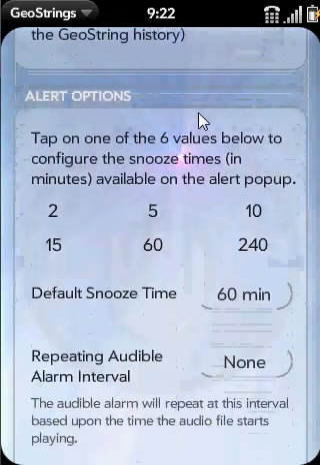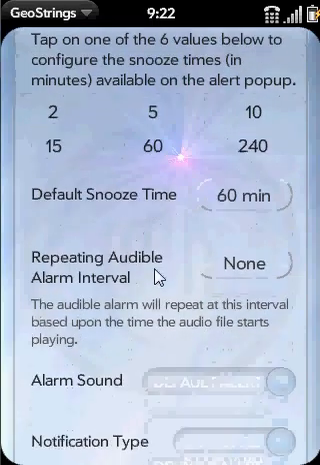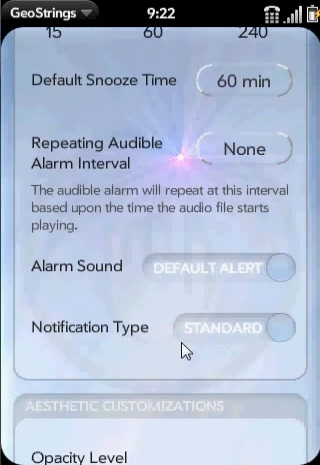The second section is about customizing your alert options. Let me start at the bottom real quick. There are two different types of notification types. There's standard types and there's pop-up types. Standard types are the standard webOS notifications that show up at the bottom of the screen with the little icons. So when you get like a new email or you get a missed phone call, it'll show up at the bottom. And that's what a standard notification is.